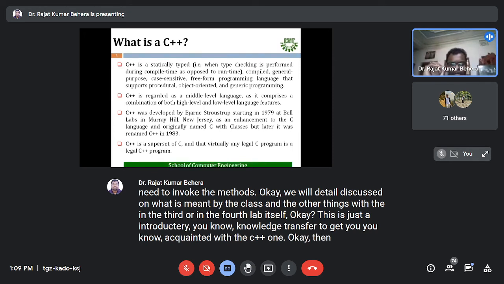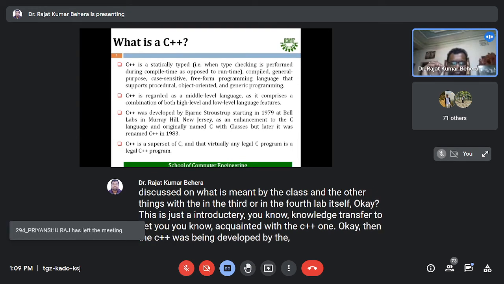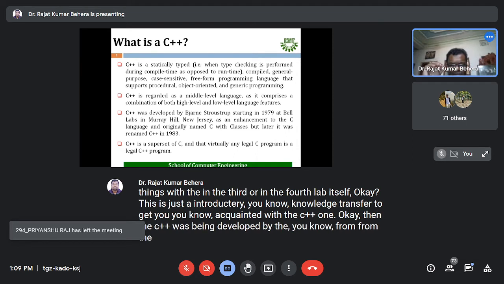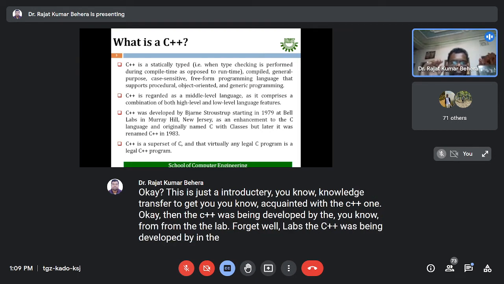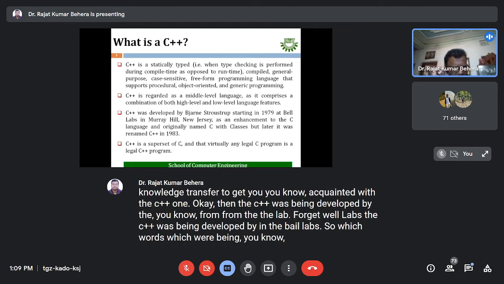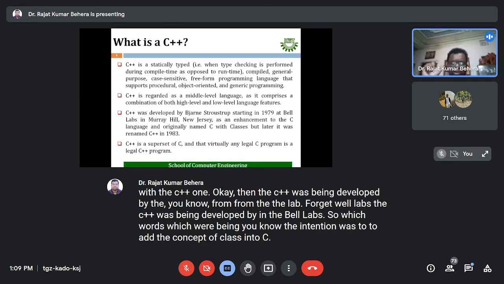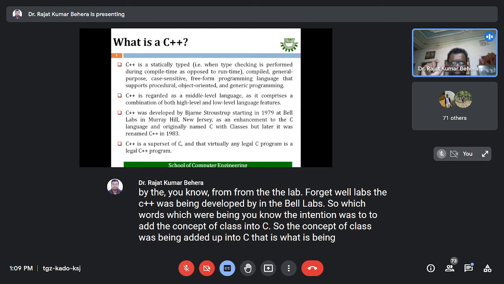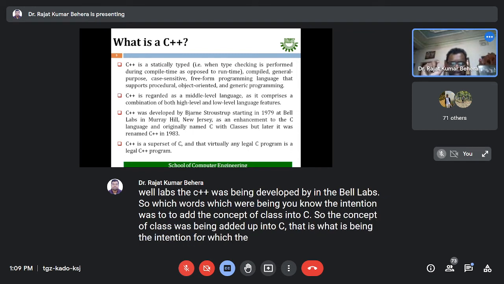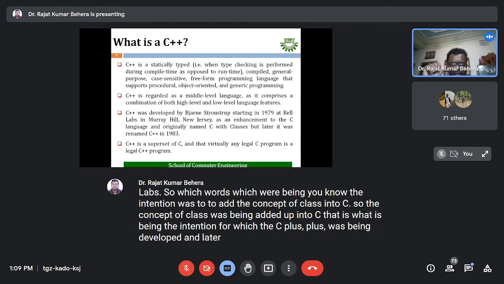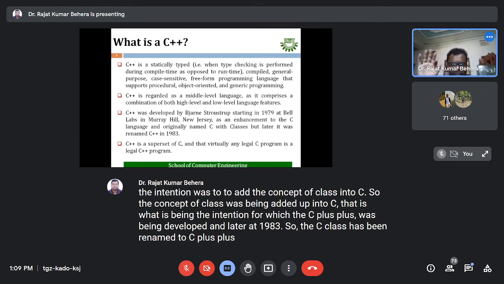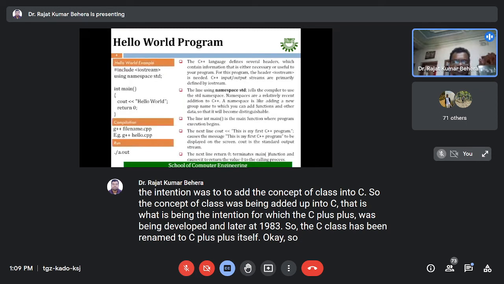C++ was developed at Bell Labs. The intention was to add the concept of class into C. That is the intention for which C++ was developed. Later, in 1983, C with classes was renamed to C++ itself. So this is what it is about C++.